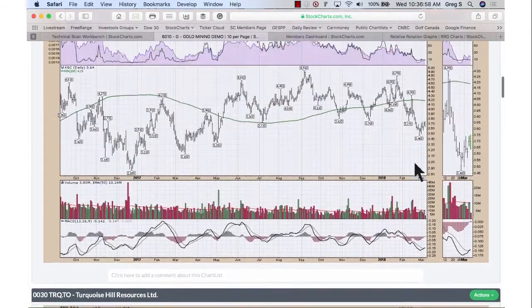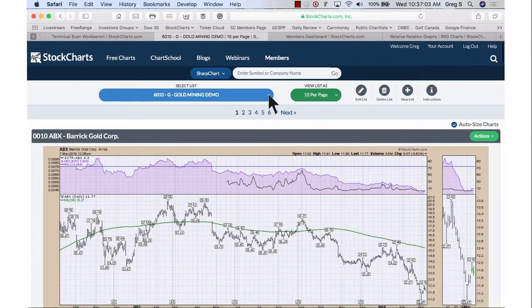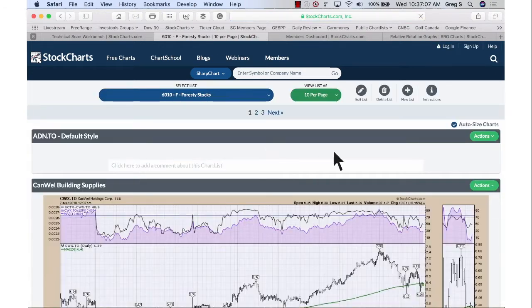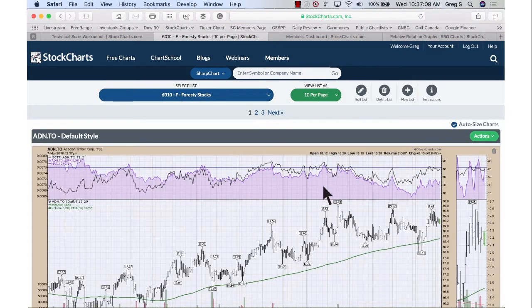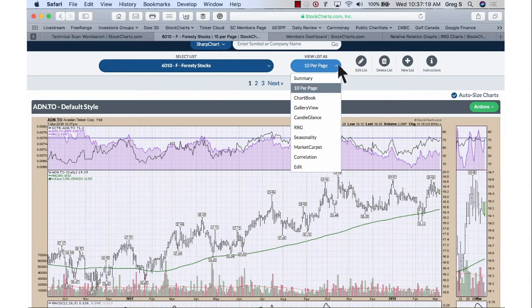Okay, so with that, I've shown this over and over. Now what I'd like to do is go and do the same thing with a different group of stocks. So here's forestry stocks as an example, and this is all set up, and we've got about 30 stocks in this group, or less than 30 because there's only 3. But 2 things we can do here. We can go look at 10 per page, or we can go look at RRG.